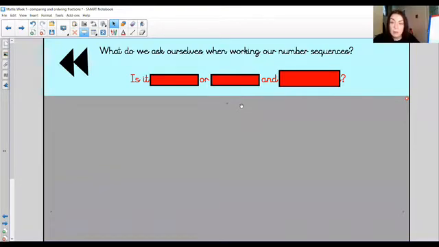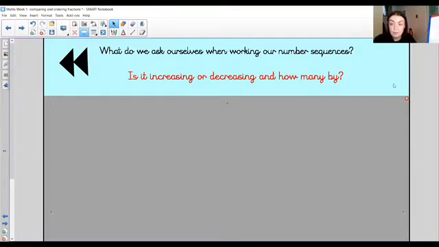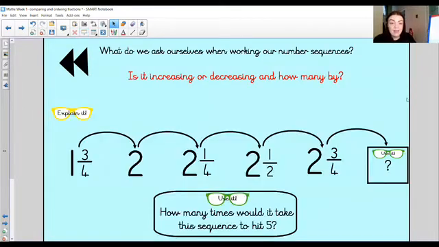Now, before we go there, we are going to quickly rewind our STEM sentence that's going to help us with our number sequences this week. I'm not going to make you write it down this time, we're just going to say it. Is it increasing or decreasing, and how many by? Fantastic. So these are the steps that are going to help you to work it out today. So can you have a go at this one for me?